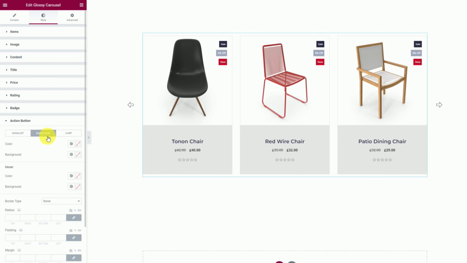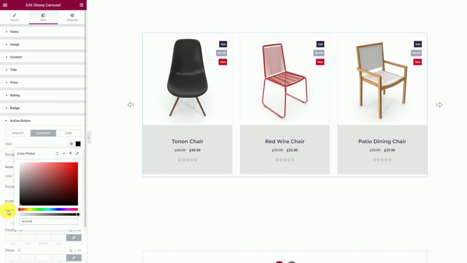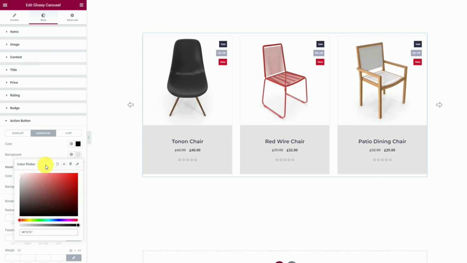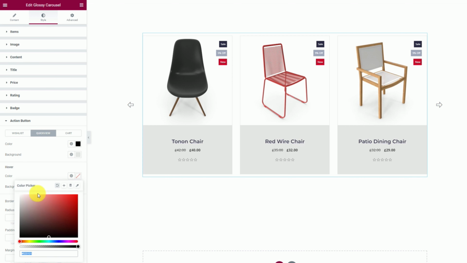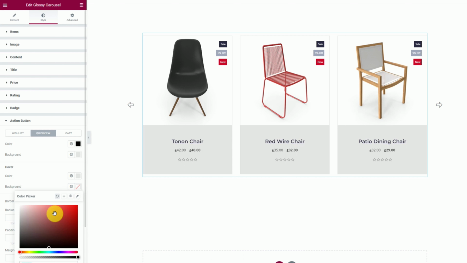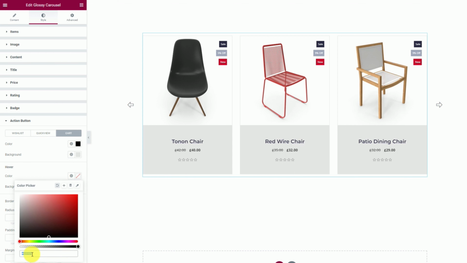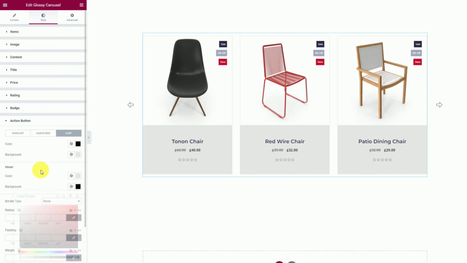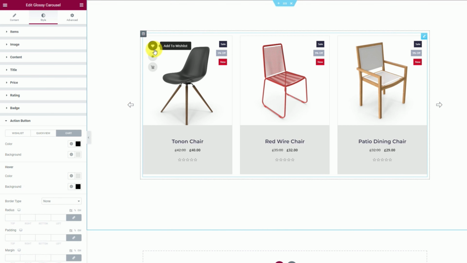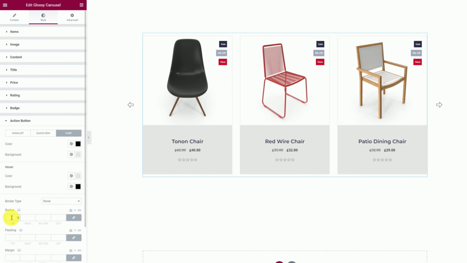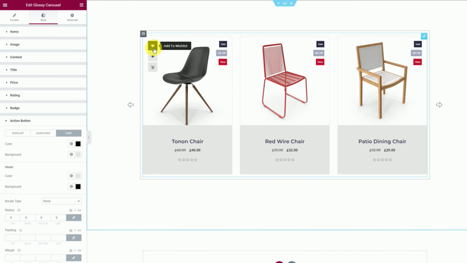In the same way, let's change the rest two action button colors. Now it looks pretty decent. We can also put 0 in border radius field to make the action buttons square.